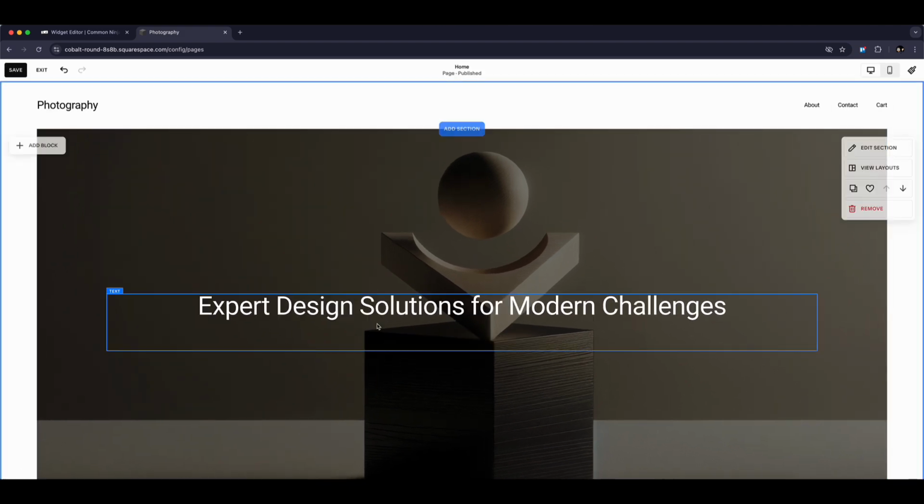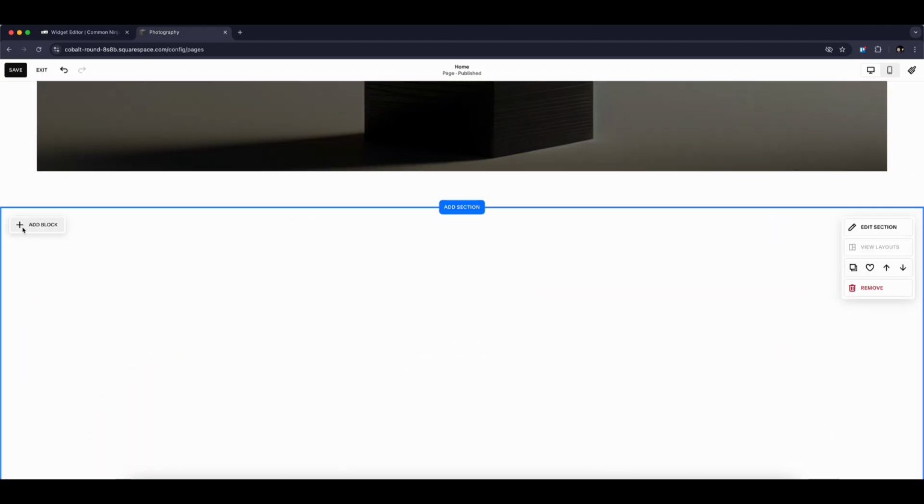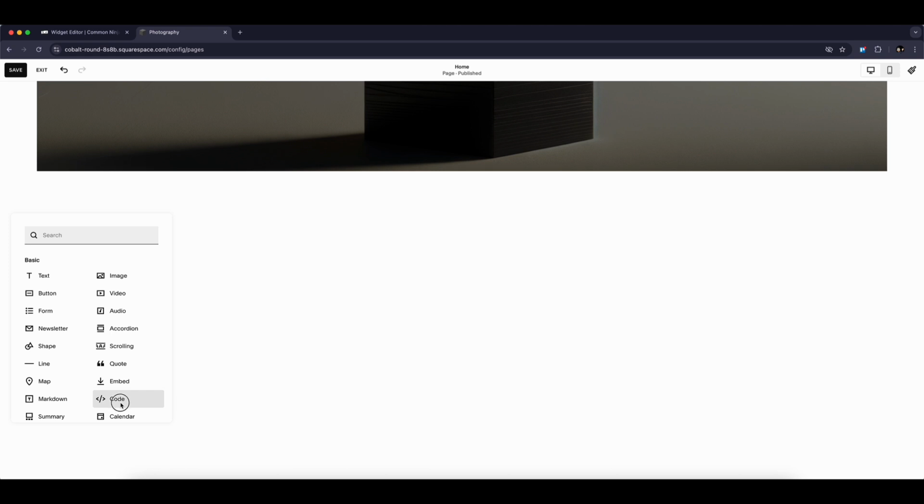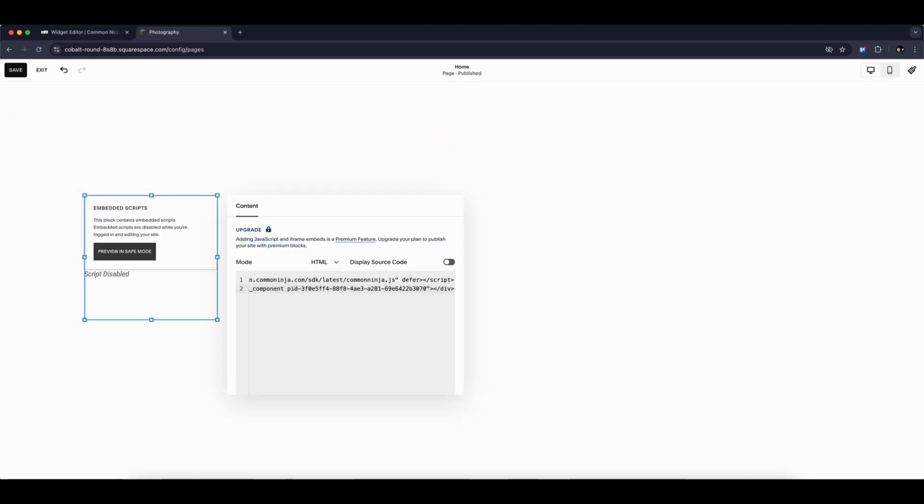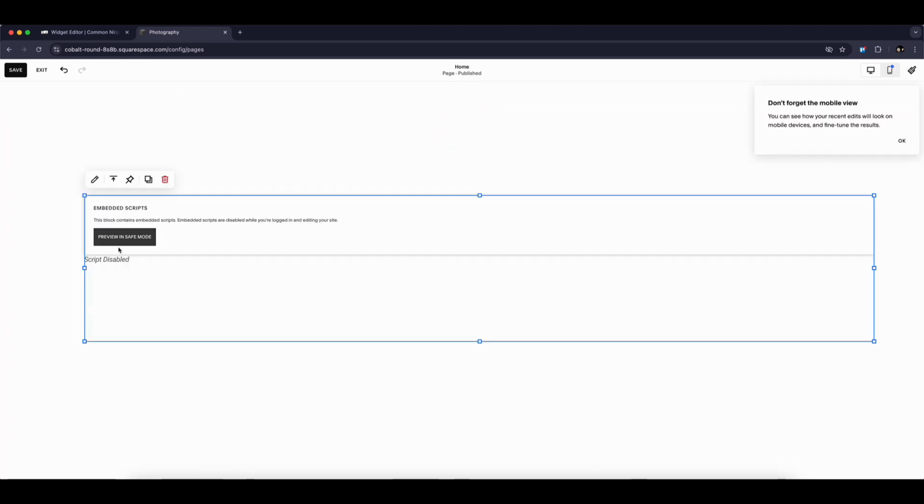Click Edit, then click Add Block. From the block options, choose Code. Paste the embed code from Common Ninja into the box. Click outside the box to close it, and you'll see the widget preview right away.